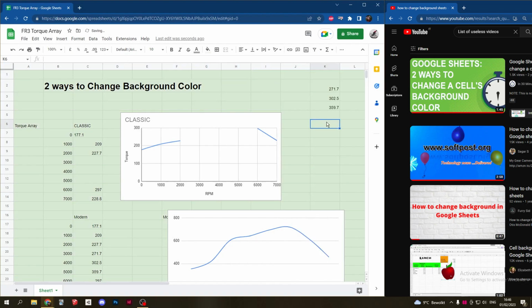Done. So now when I want to move cells like this, the color will stay the same, which will save you a lot of time. And that's how you do it the proper way.